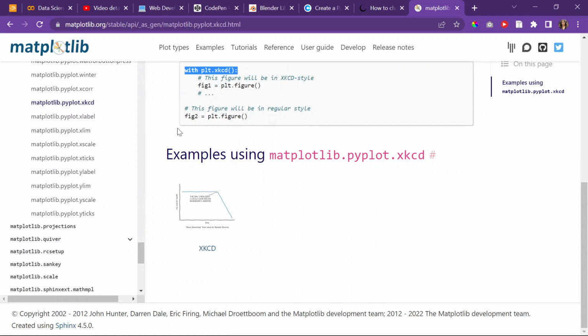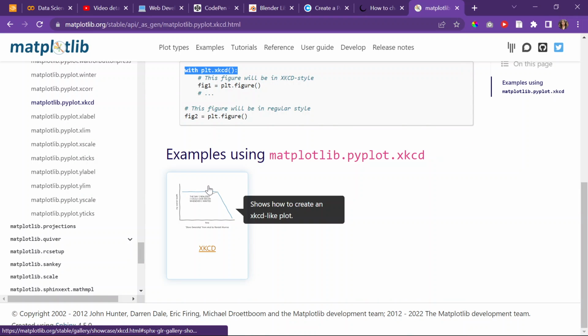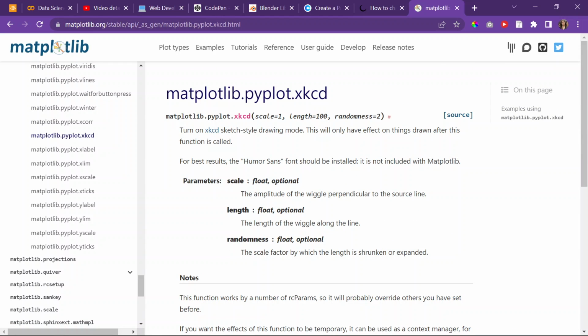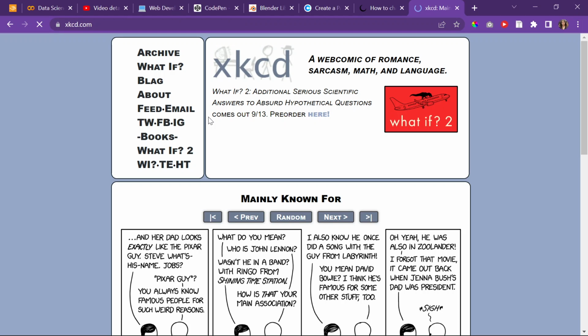No, thank you. Interesting. So it's kind of like a drawing sketch thing. That's so interesting. So turn on Xkcd sketch style drawing mode. This will only have effect on things drawn after this. So basically, it's so interesting. Oh wow.